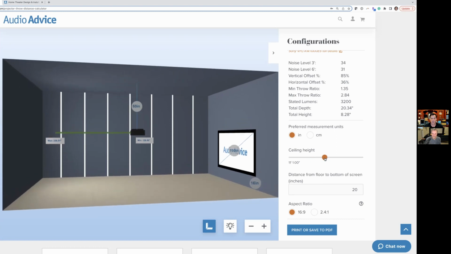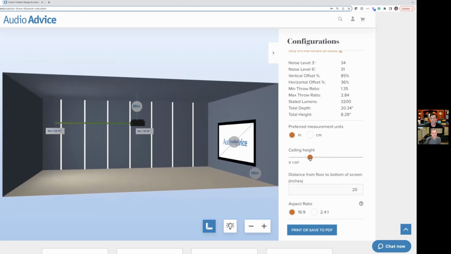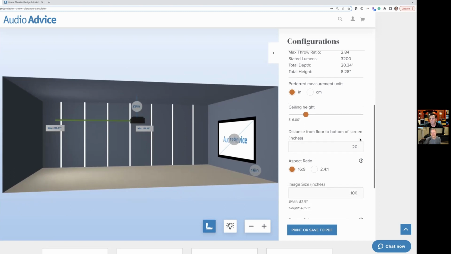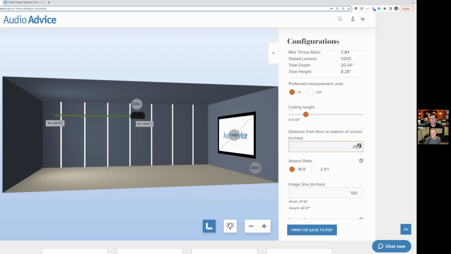So you'll see here, it's very simple. You'll choose your ceiling height, and you'll notice as I move ceiling height, it's calculating how high this projector should be from the ceiling. You can tell it how far your screen is from the bottom of the floor. What's interesting is all this same data is now in the home theater designer, and it will calculate for you based on your seats and risers how high it should be off of the floor.